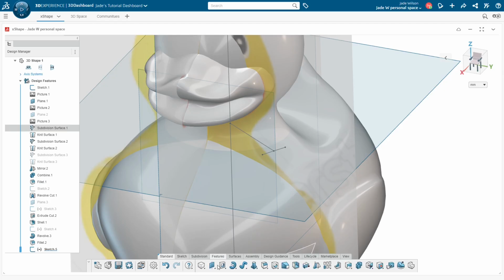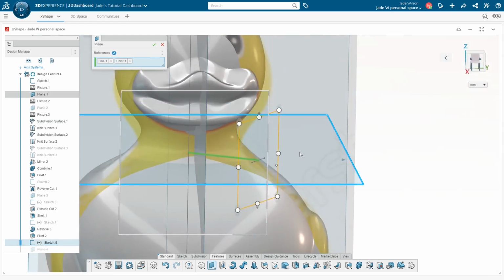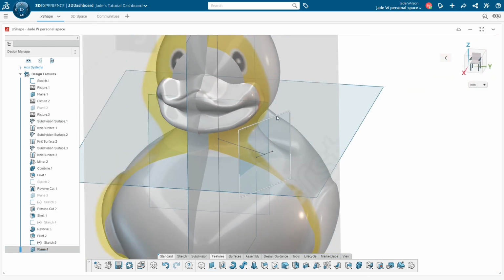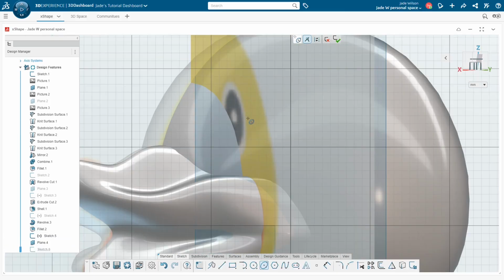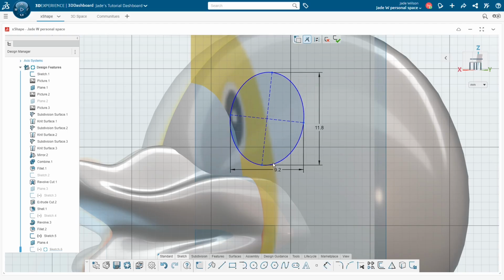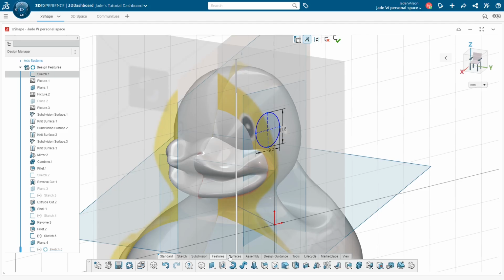I added a new plane selecting the line and this point as a reference, so that the plane sits along my sketch guide. From here, I can sketch an ellipse near and in line with the eye from the image. I can't sketch on top of the eye as this would sit wrong, so I'm sketching to the right of the eye on a slight angle. I'm not worried about fully defining the sketch. I can just go to Features and Split Face.